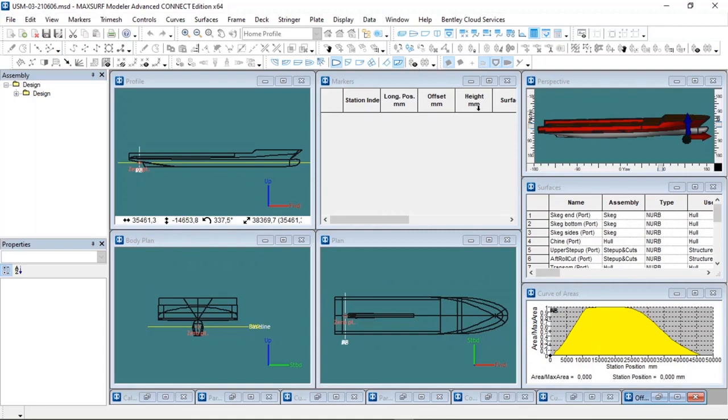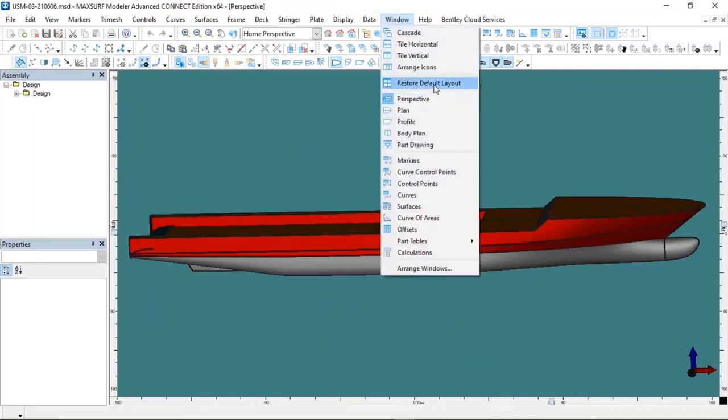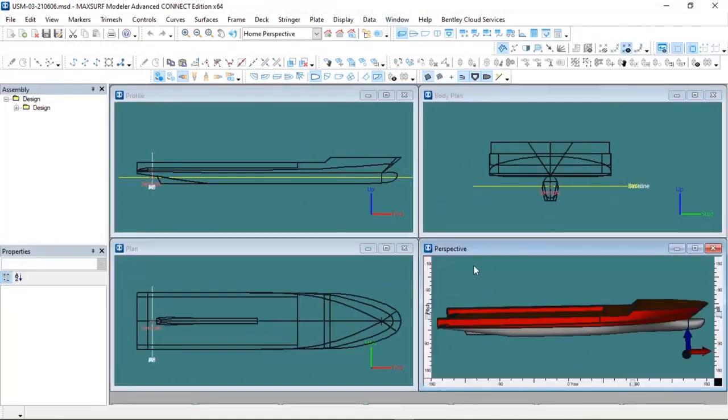I click on the Perspective view again, Window, and Restore Default Layout command. It will display 4 views on the screen. These are Perspective view, Front view, Profile view, and Top view. I'm enlarging the Perspective view again.